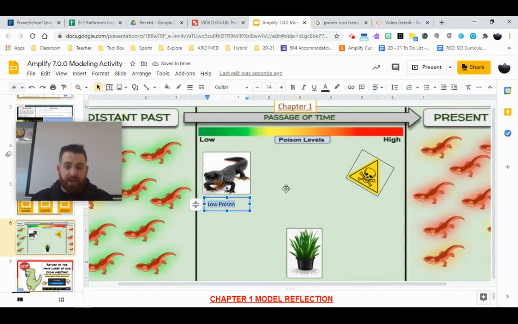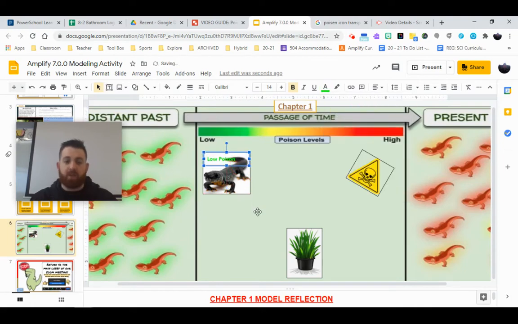Okay, you can bold it by hitting the bold. You can change the color, whatever you want to represent this idea. You can put it on your image, helping you understand what it is we're looking at. Okay, so now I know we just don't have a newt. We have a low poison newt.